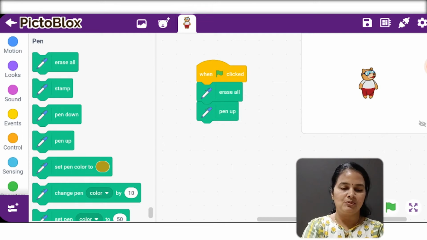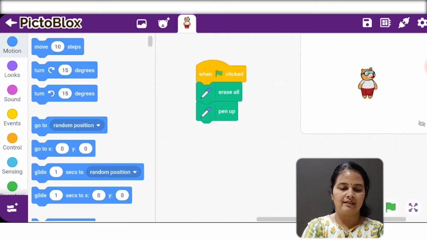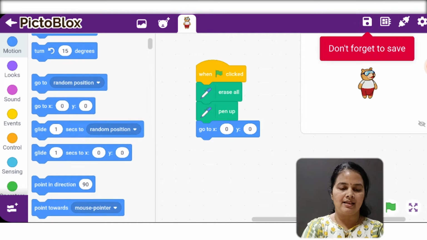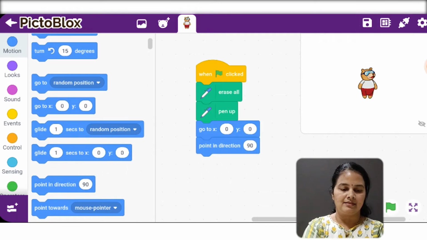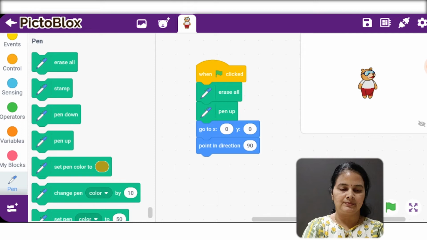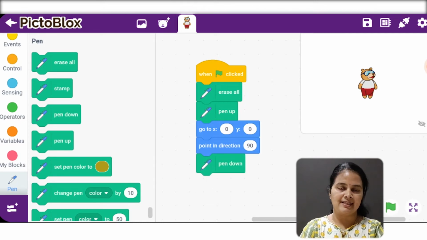then point in 90 direction, and get the Toby in the center and point in 90 direction. Then go to pen down. This is the clean slate.